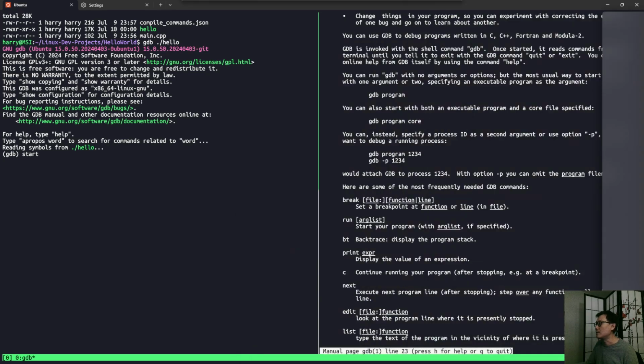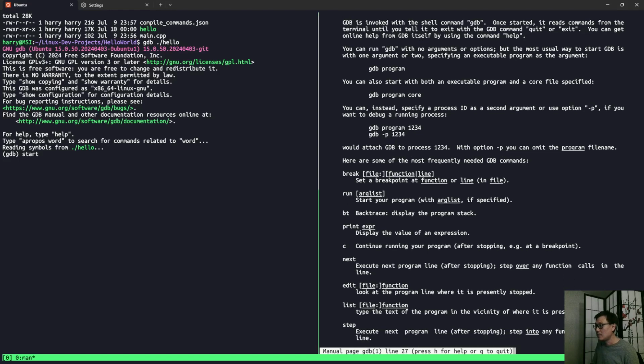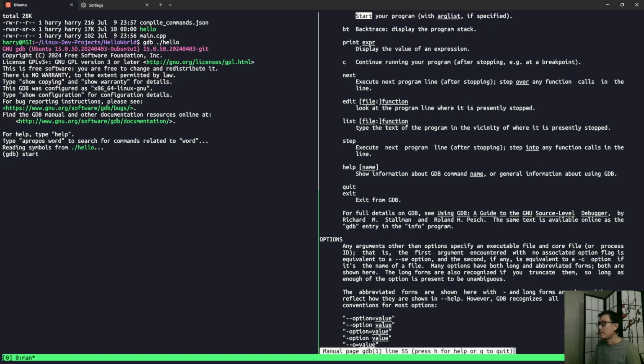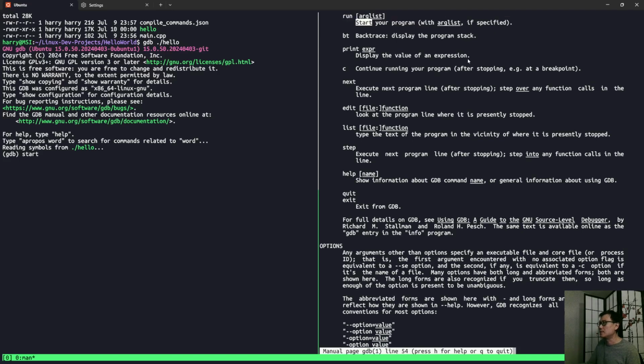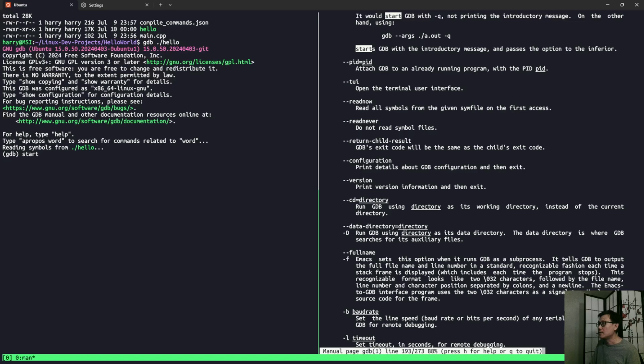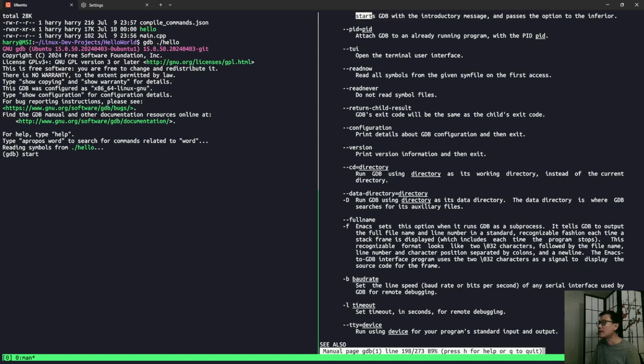It's just a basic one. We just look at the manual page here. So, assume, and you can look for start. Yep, and you see start. Start your program with argument will specify. Basically, it will run and stop at the starting point.